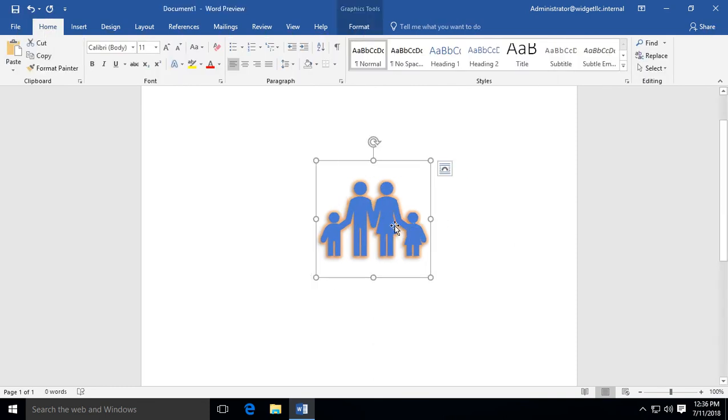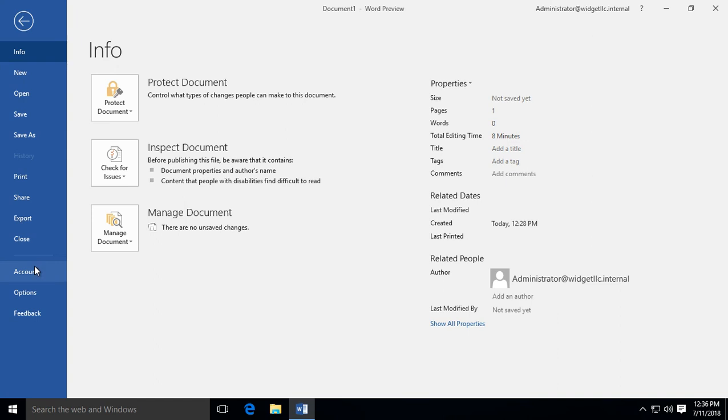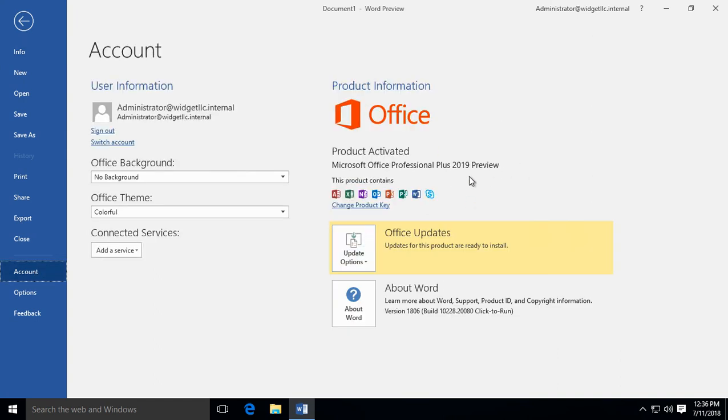So that's a review of the insert icon options in Microsoft Word 2019. I'll just show you that this is absolutely Word on using the Office Professional Plus. Now, if you don't see this option, it's possible that you have a lesser version of Office. You may not see it in the student version or the home and small business one, but it definitely shows up in the Professional Plus version.